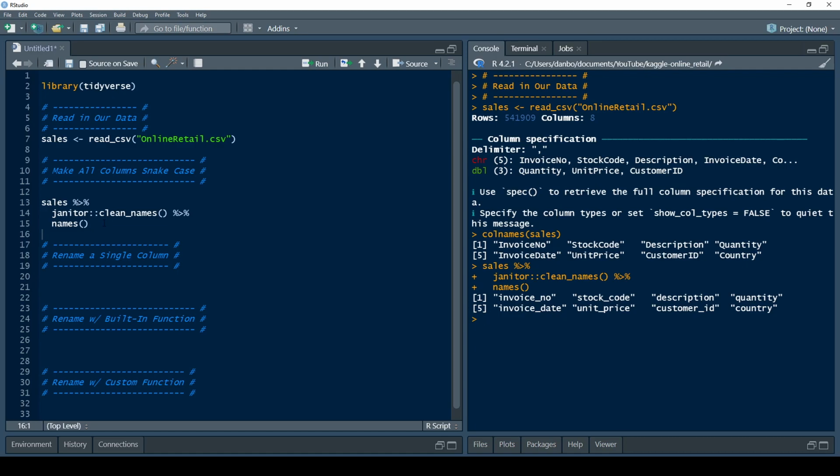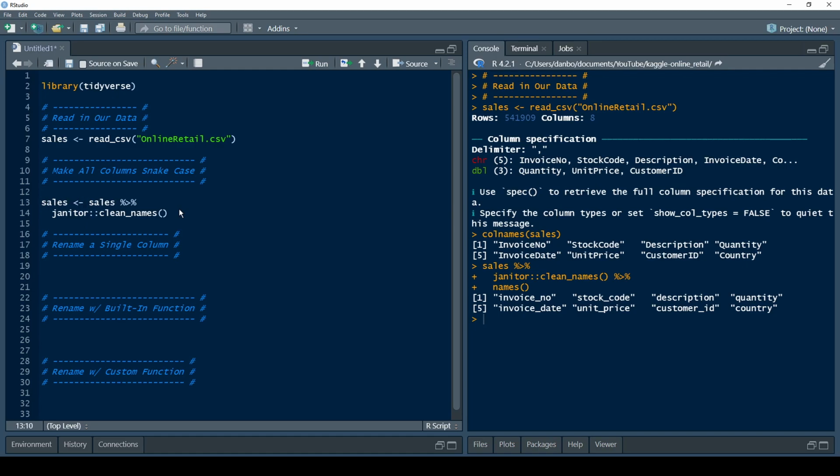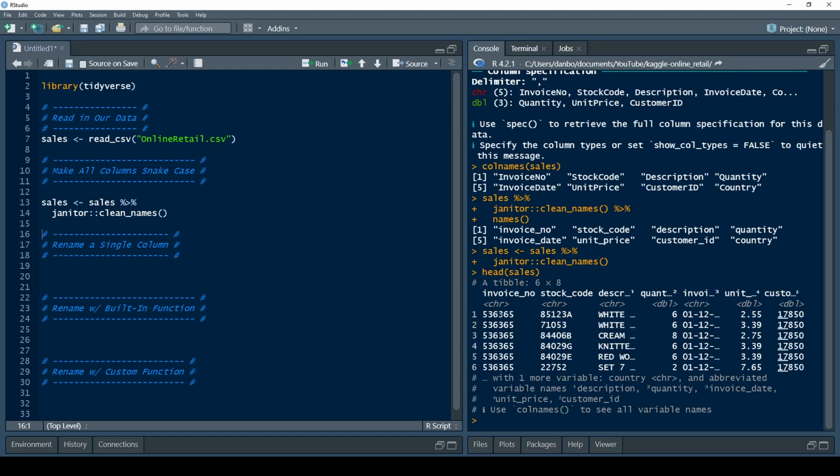So that's great. We're actually going to use this data set here, so I'm going to delete this and just rename this as sales. We're just going to overwrite our initial sales data set. Now if we look at our sales data set again, we see that we have these snake case columns.